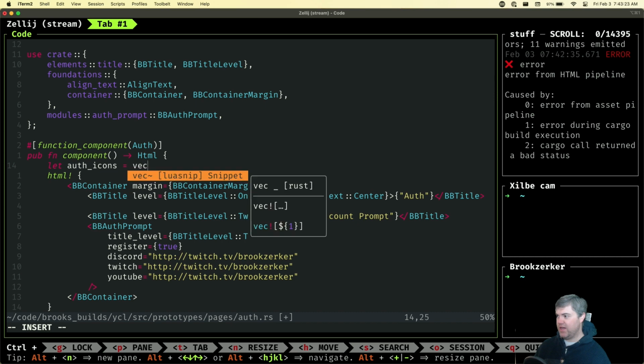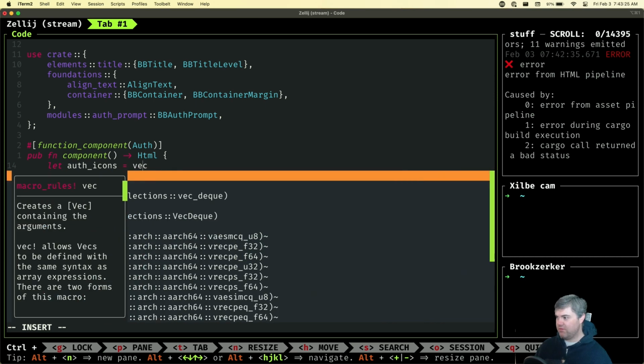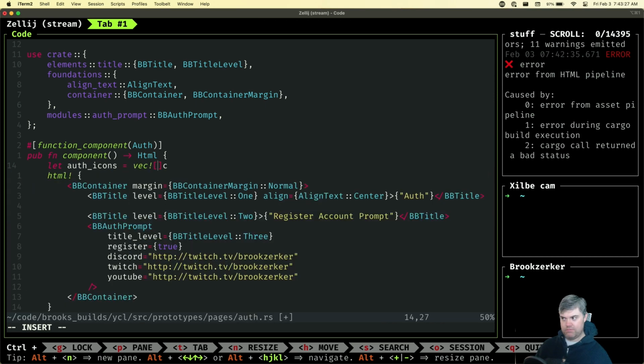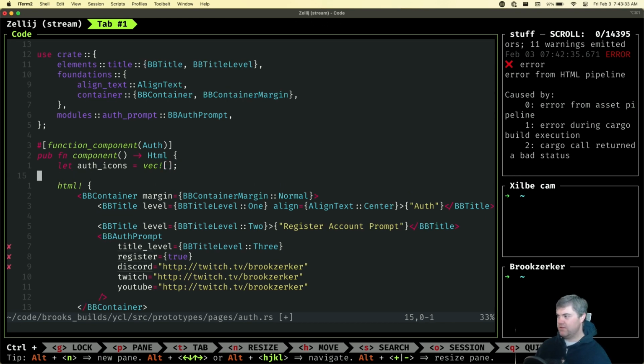Vector. No, I want the other vector. I want the macro. The macro vector. Yes. Okay.